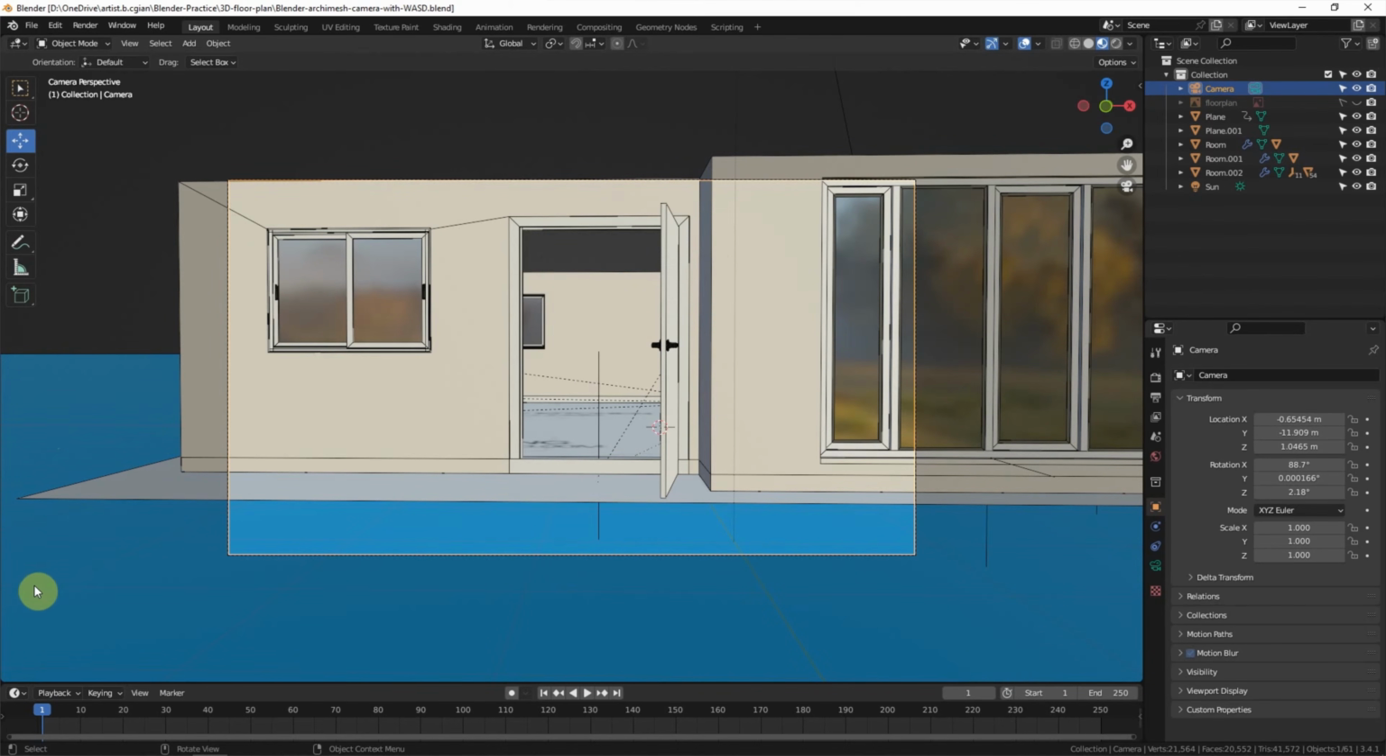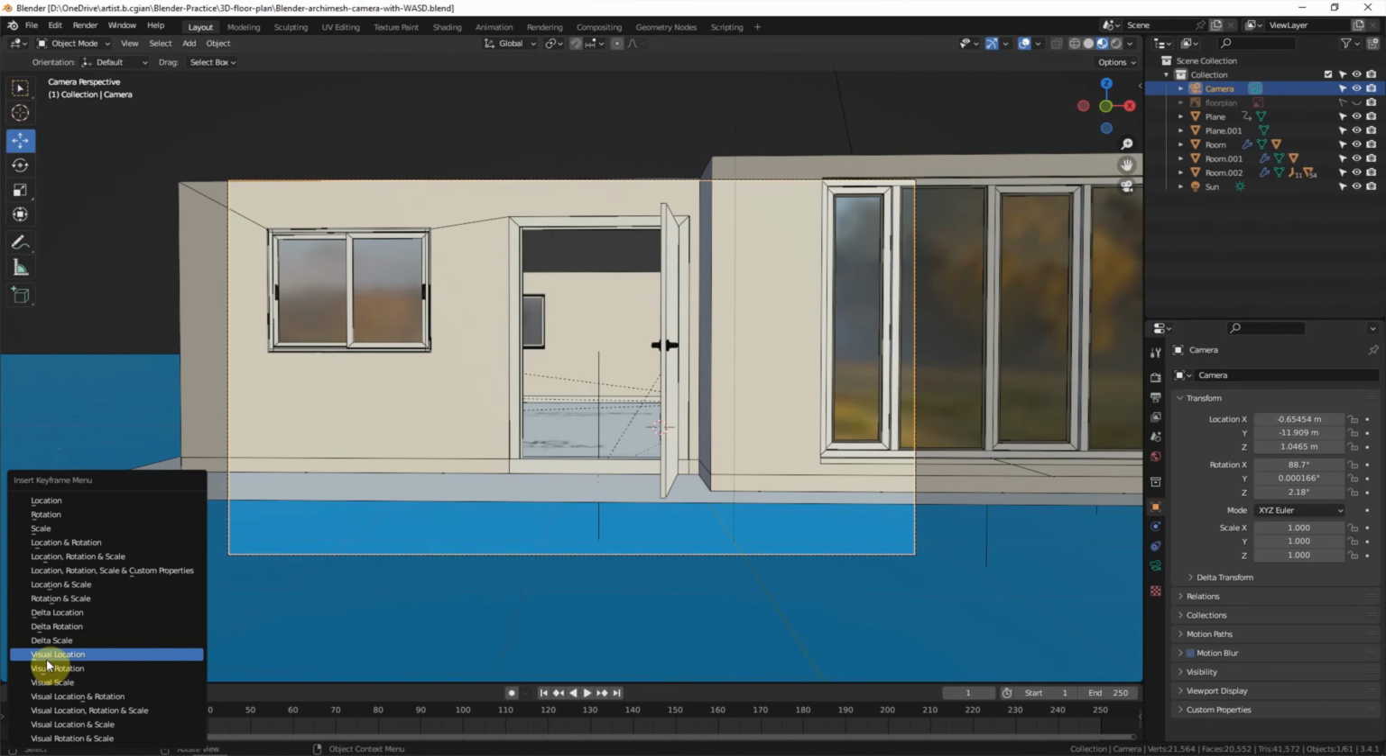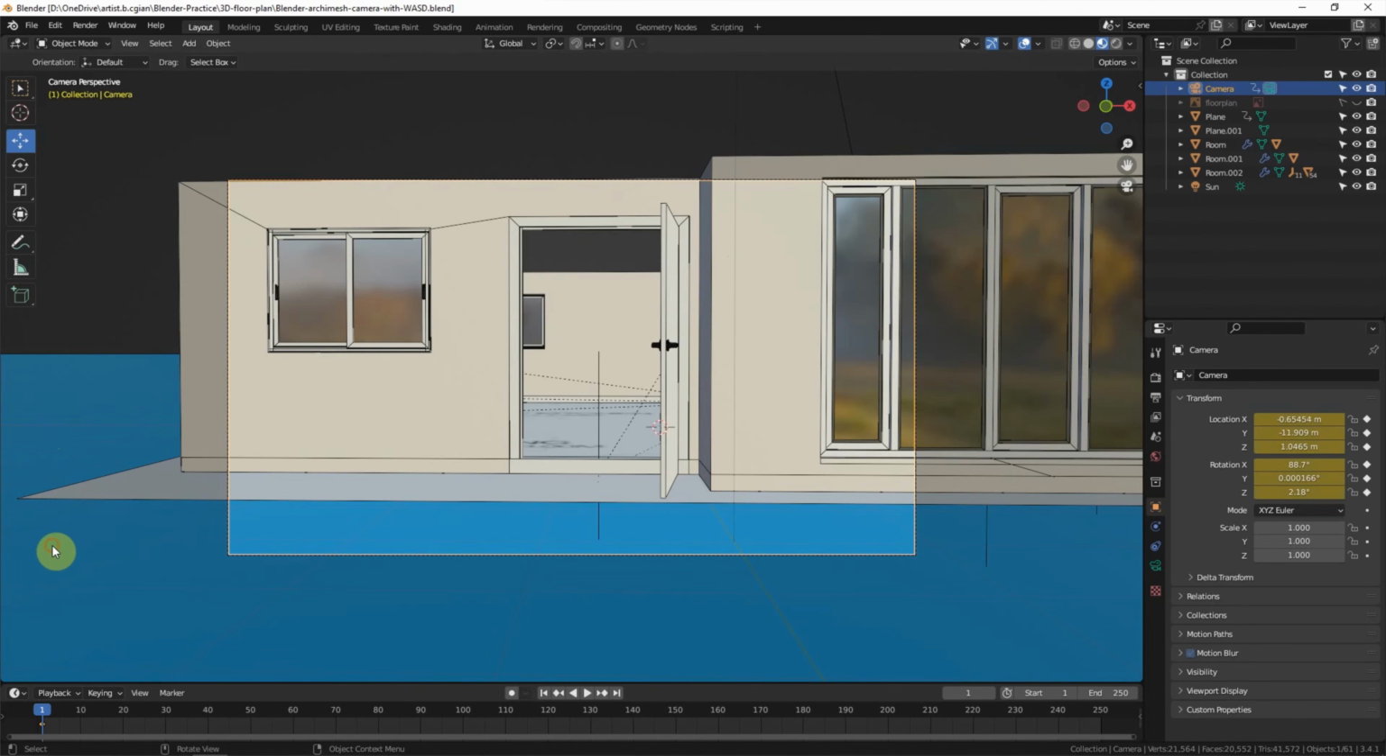And then if we want to set the keyframe, we can press I to insert the keyframe. I will choose location and rotation. So the keyframe is set. We can move to another keyframe. And then we can use Shift+` to enter walk navigation again.